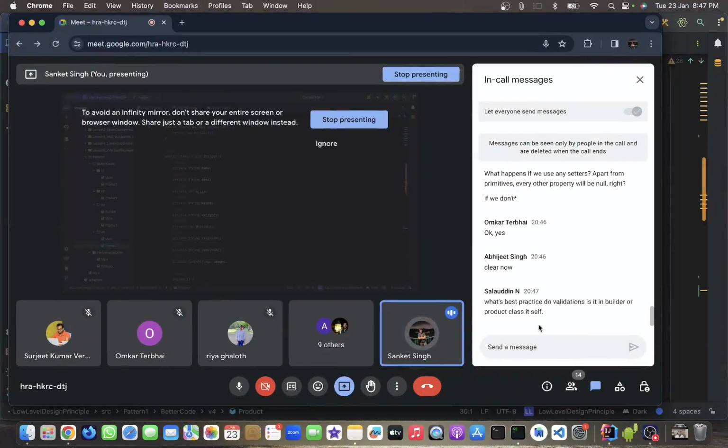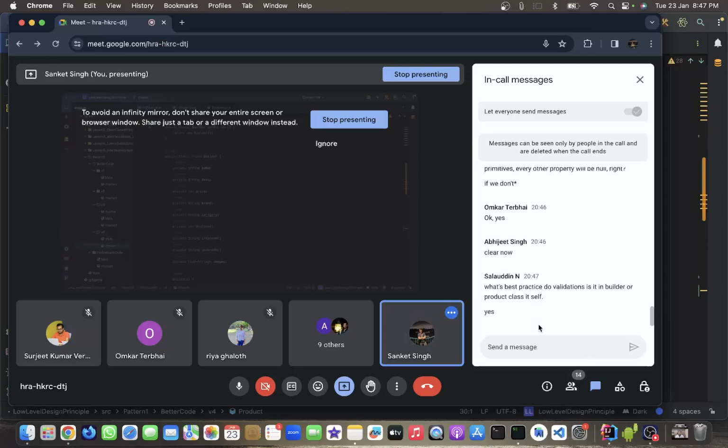What's the best practice to do validation? Is it in builder or product class itself? The validations should happen in the product class, right? Why should builder know about any validation logic? And if you put validations in the builder, then it will never create the object in the first place of the builder, right? Are you able to get my point? Putting validations in builder makes no sense.